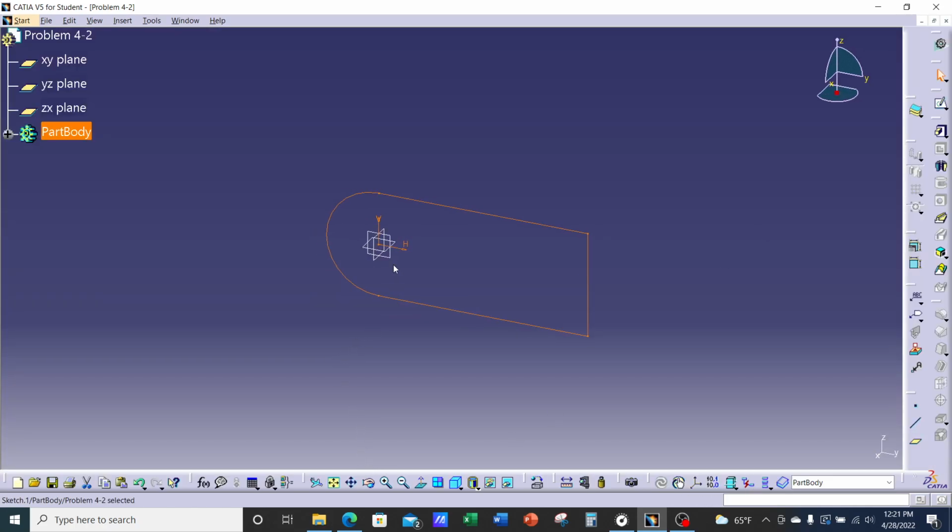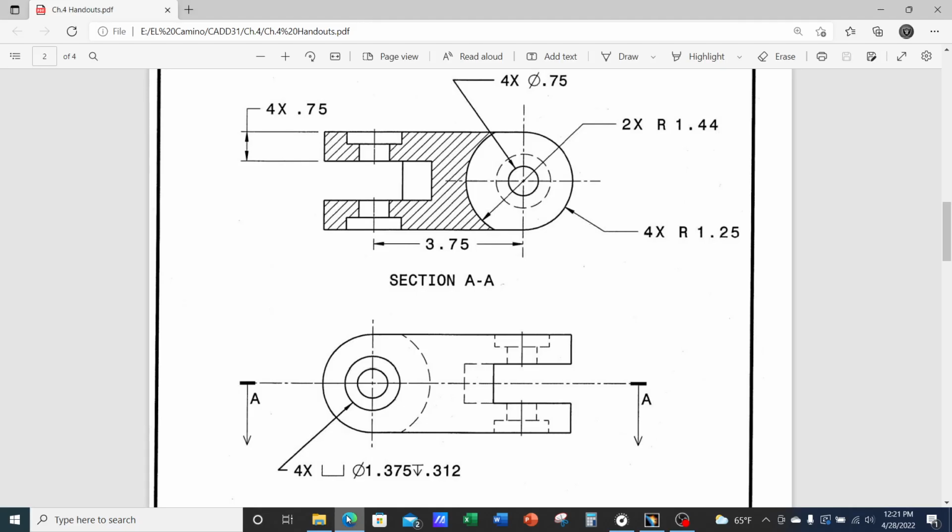Notice how when I created my sketch, let me click in space to deselect, the arc is centered about the origin. That way I can take advantage of symmetry if I need to.